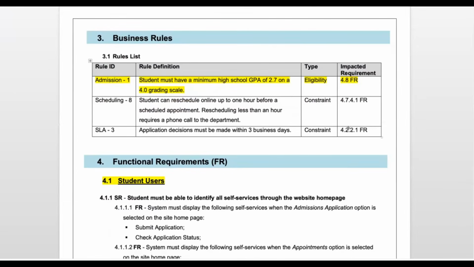The next section is the business rules. As you can see, we have a business rule list, which outlines the rule ID, the rule definition, the type, and impacted area. So for admission 1, the business rule here is that the student must have a minimum high school GPA of 2.7 on a 4.0 grading scale. And the business rule type is eligibility. The impacted requirement is requirement 4.8 FR.